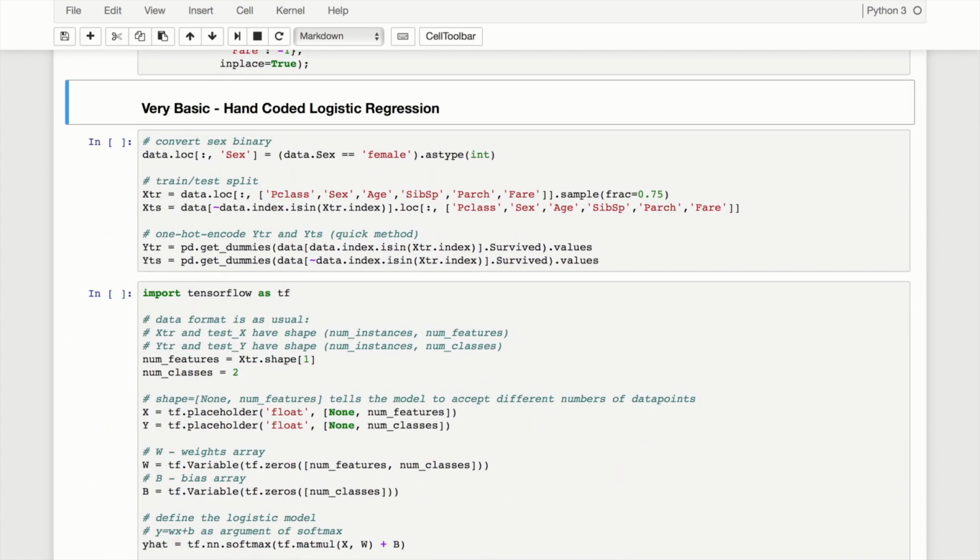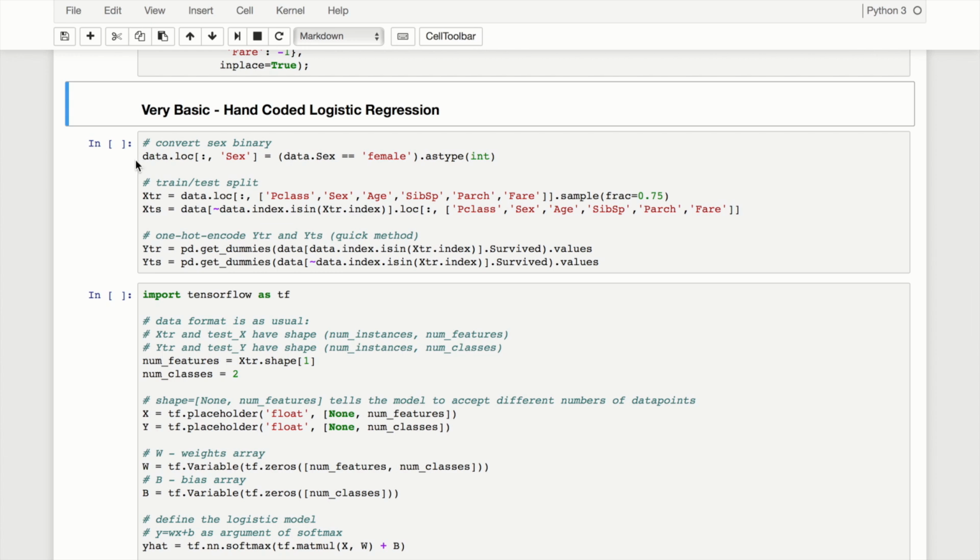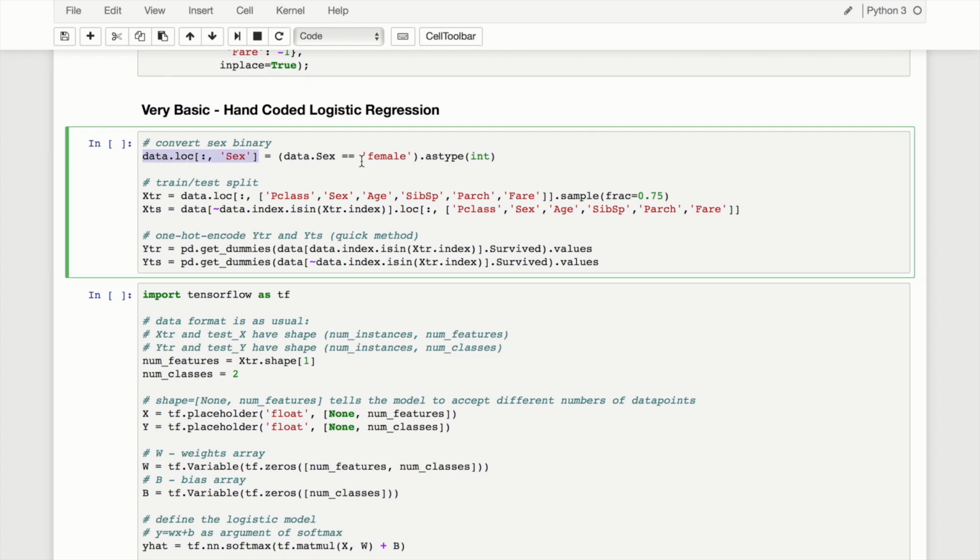Okay, so let's move on to the hand-coded logistic regression model. First thing we want to do is convert the sex category from male-female to binary. All that we'll do for that is create an integer type on these, the tail part here is astype int. This will create a Boolean series of true, false, and then we're just going to convert those. When we convert to int, true will be 1 and false will be 0.